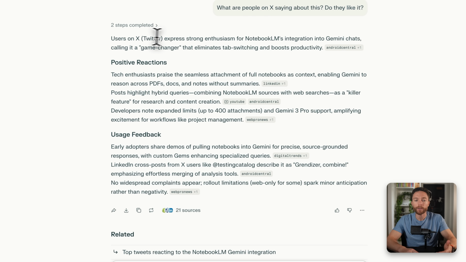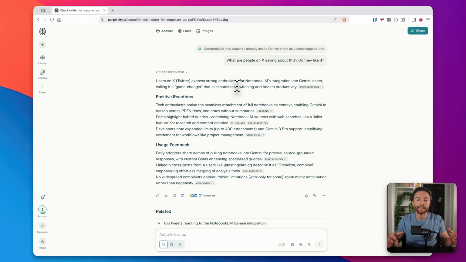And here it says users on Twitter express strong enthusiasm for this new integration, calling it a game changer that eliminates tab switching. So you see, it's giving me access to all this social information and it's giving me a consensus on what people out there are saying about any topic that I want to learn about or want more information about.